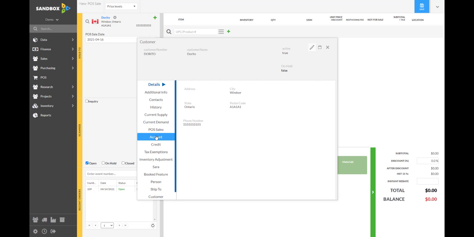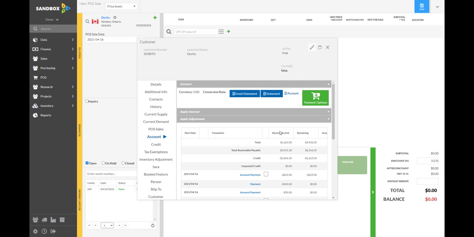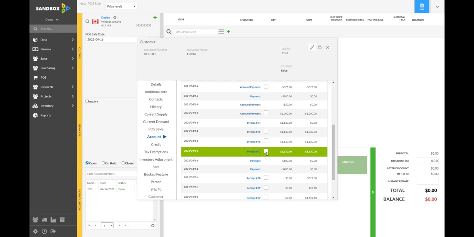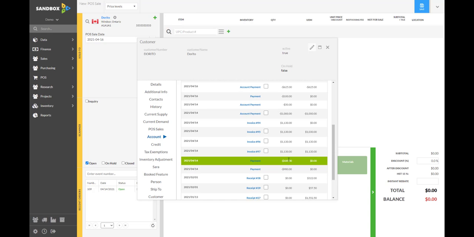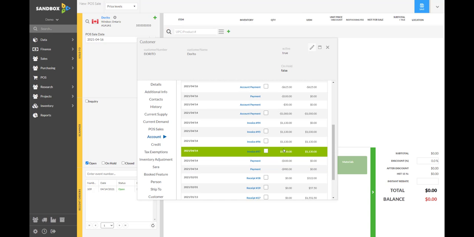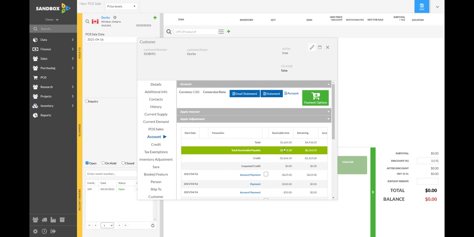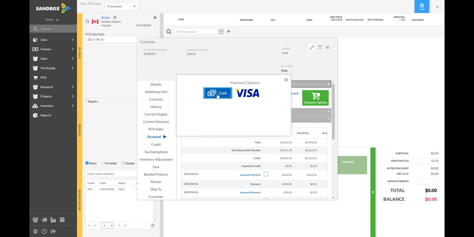Then if you click on the customer name, you get all the customer details, and on the left we've got account. So this is going to show us a list of all the payments and the invoices. And then up in the top, you've got some options here. Top right, payment options. So we can either take cash or a credit card.